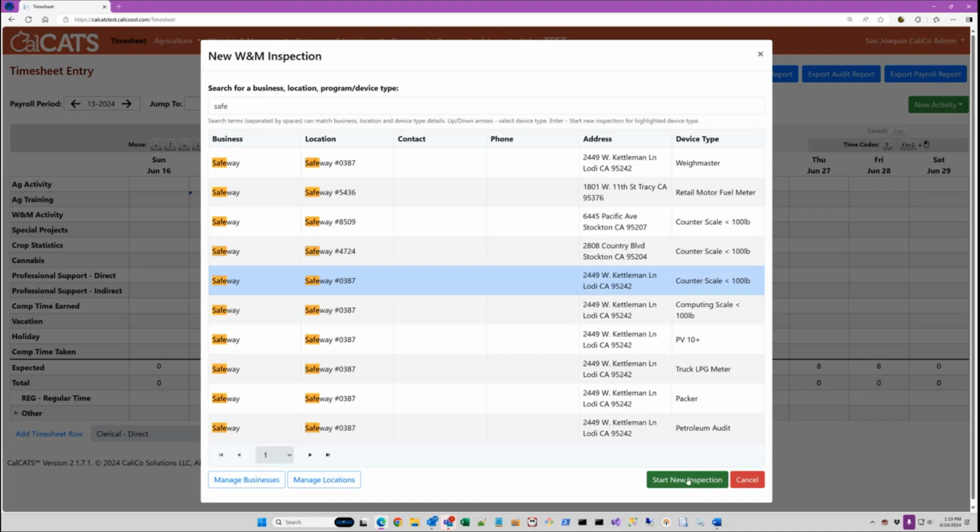And then the third way is I can add weights and measures inspections to my favorites, and then it'll show up under my weights and measures menu, just like my favorite ag activities showed up under my ag activities menu. But let's go do a counter scale inspection at this Safeway.